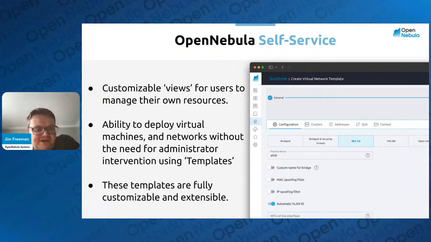But there you go. And of course, in the demo we did in the last webinar, you can see how you do this from a virtual machine point of view as well, where you can create a catalog of templates for your customers, and they can deploy them from there, all without intervention from an administrator.